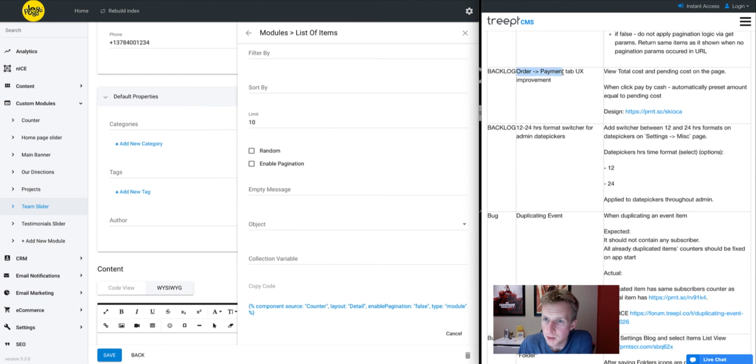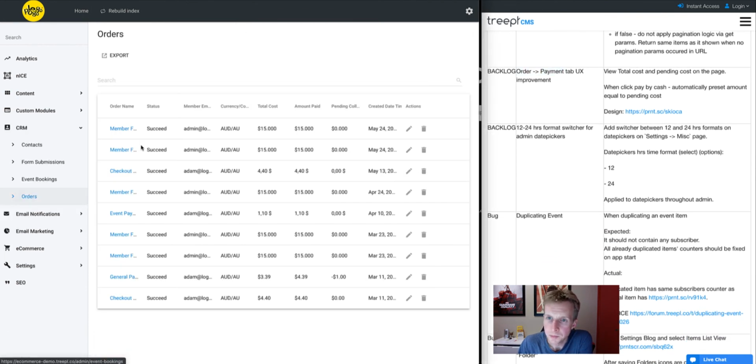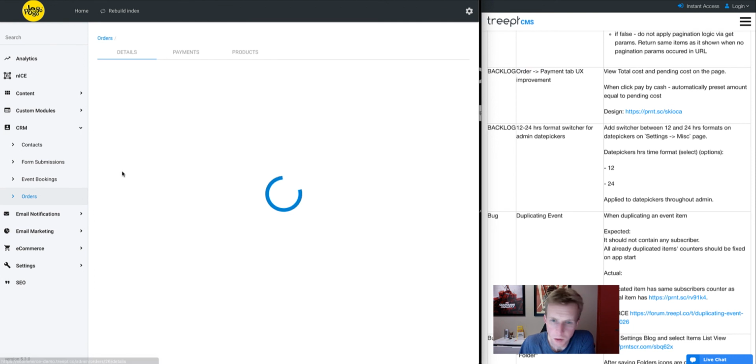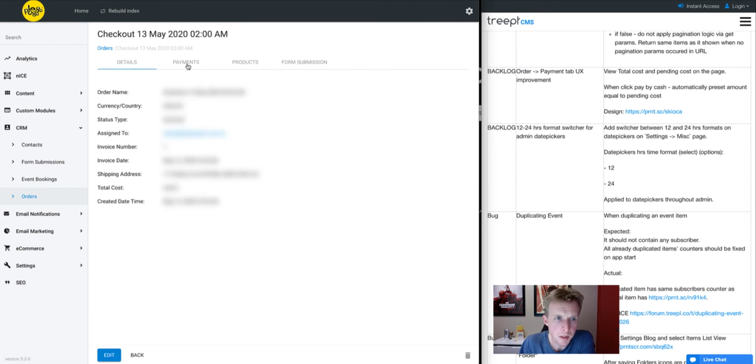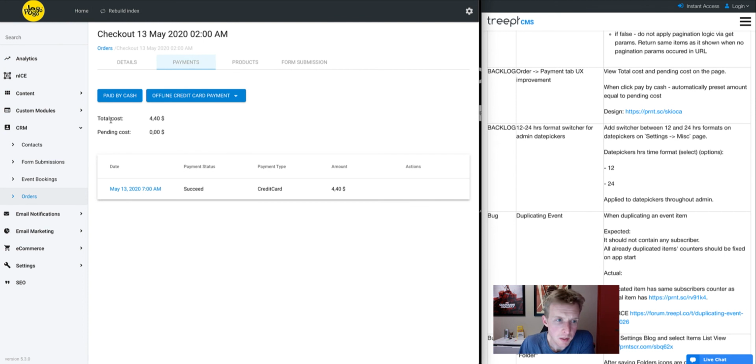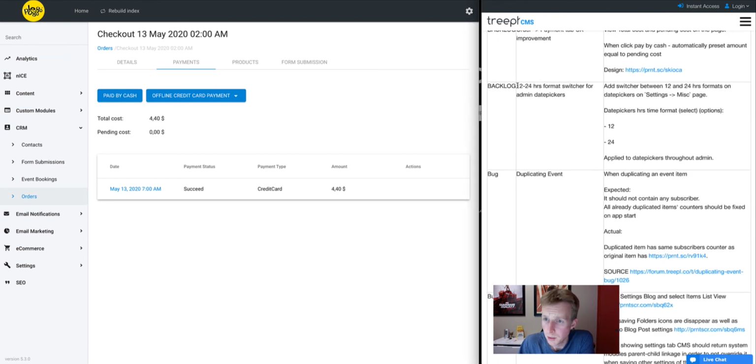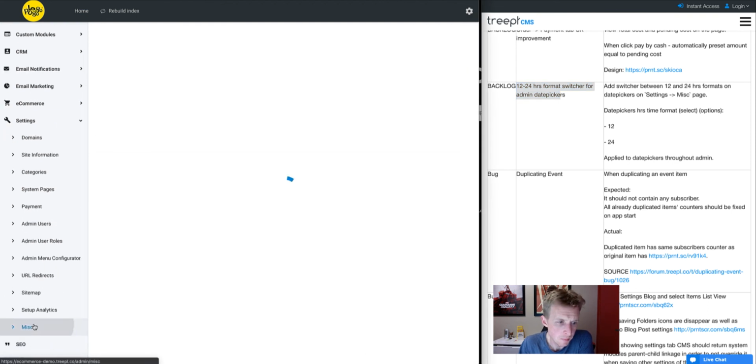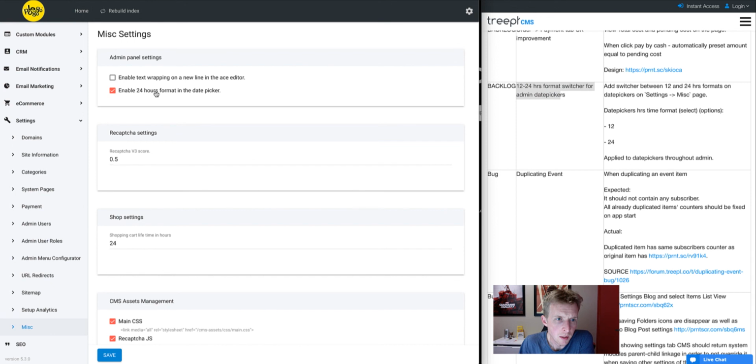The order payment. We go to order and go into an existing order. Under the payments tab, we're now seeing total cost and pending cost, just showing that a little clearer. We now have the ability to set 12 or 24-hour time formatting on any date pickers. Again, in the miscellaneous settings for the admin, we can enable 24-hour date pickers, so throughout the admin, wherever there's a date picker.